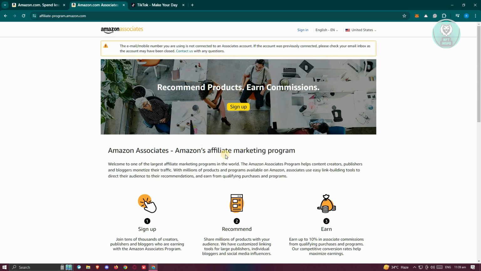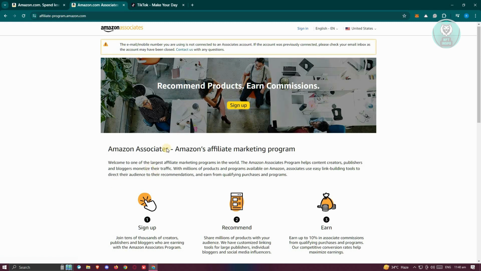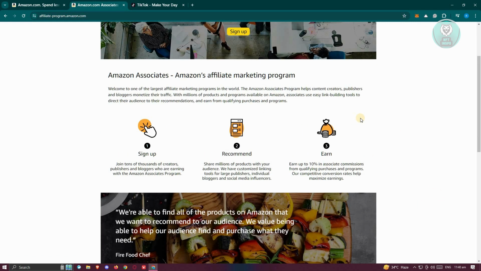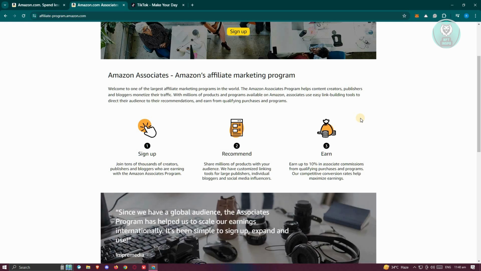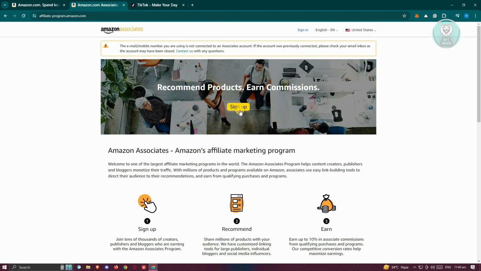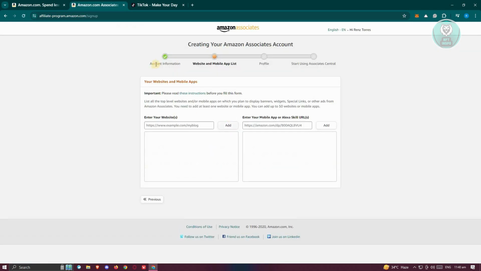Let's go ahead and click on it, and from here you should see this page. Now what you need to do is click on the sign up button. By the way, there are some steps that you need to take note of. You need to sign up first, and you will be able to recommend. Once you've recommended or shared your link, you should be able to start earning from those commissions. Let's go ahead and click on sign up.